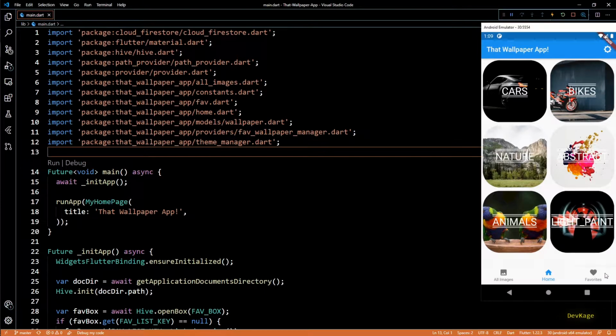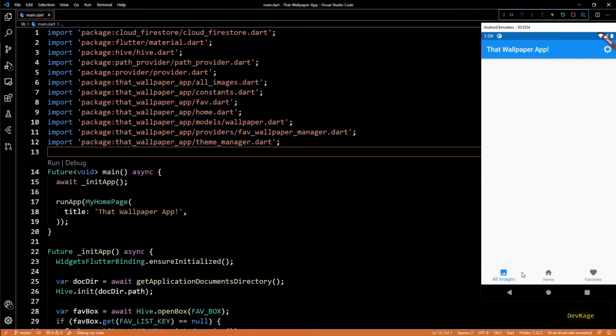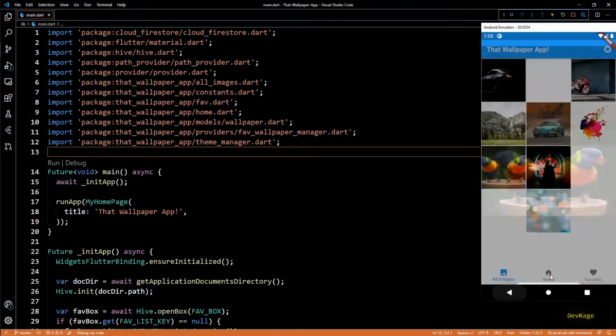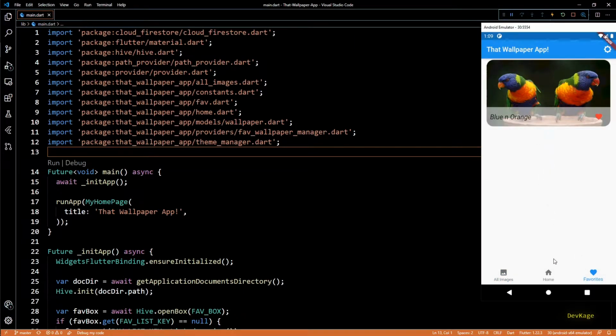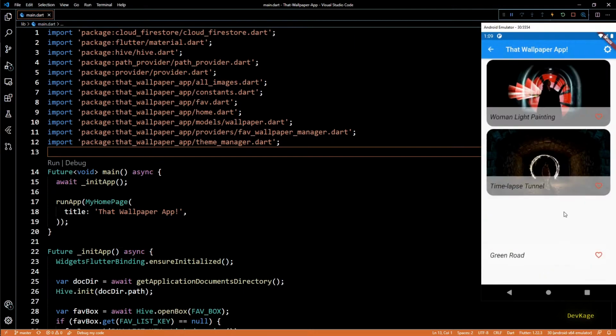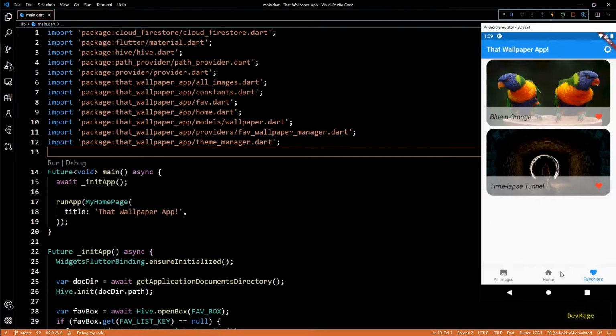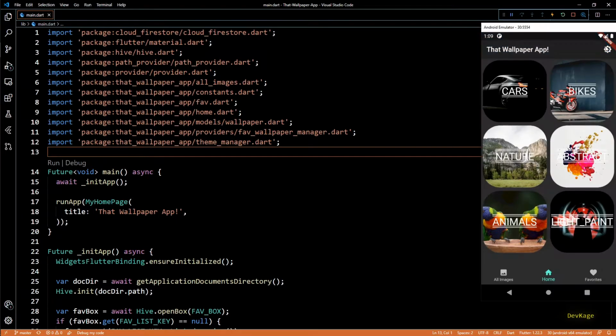So till now, I have added all the features to this app that we originally planned, and now users can mark any wallpaper as their favorite wallpaper from multiple places. So the only thing that remains now is making the theme mode persistent, because right now our theme manager class just stores the current theme mode in memory.